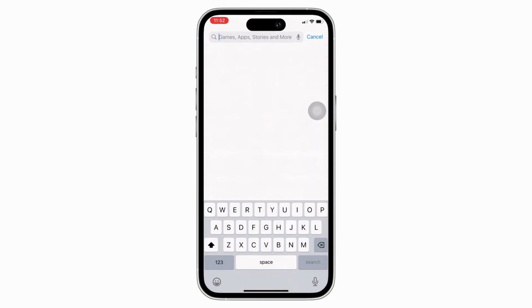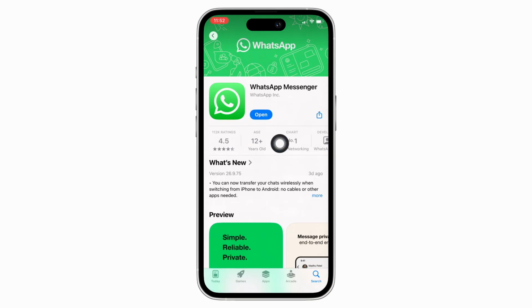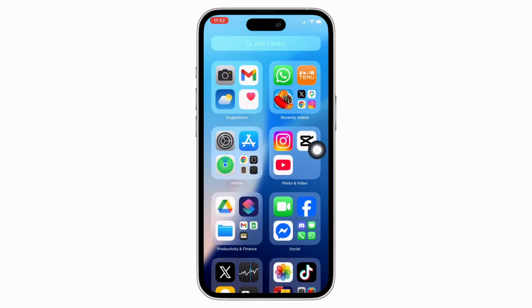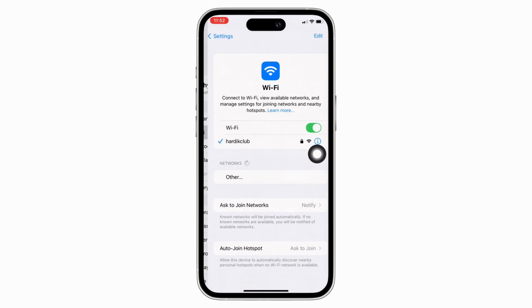Next, also make sure your WhatsApp app is updated. So open the App Store and tap on the search bar and search for WhatsApp and make sure the WhatsApp application is updated. And if not, then update the app, as older versions may show errors if the device time is not synced.